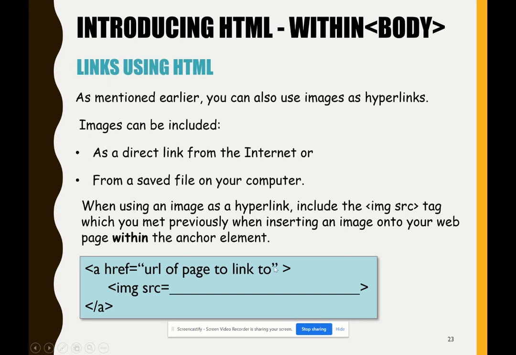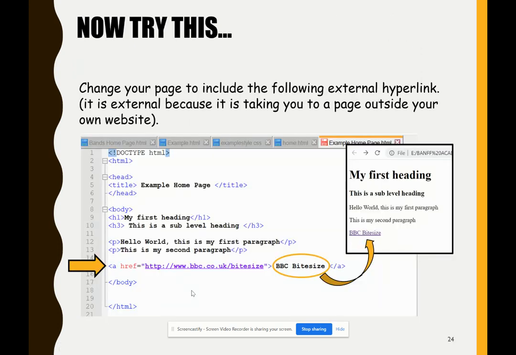The only difference with them is we add in this extra line with image source equals and then put in whatever your image file is called. And that will then become your hyperlink. So rather than having the text in here, your hyperlink text, you just put it in as an image. Okay, so again, we've got another little challenge there for you to try.